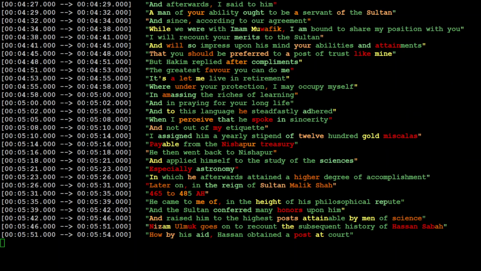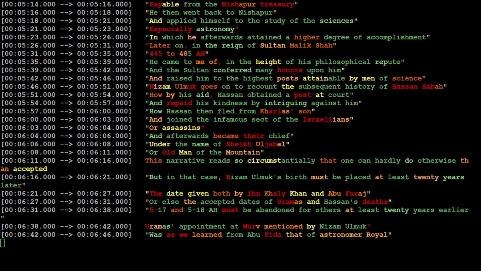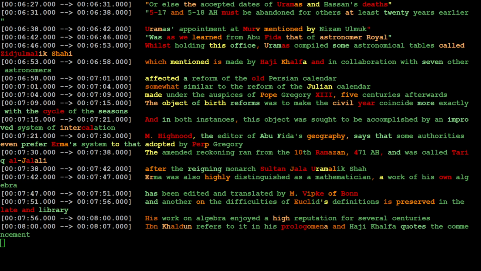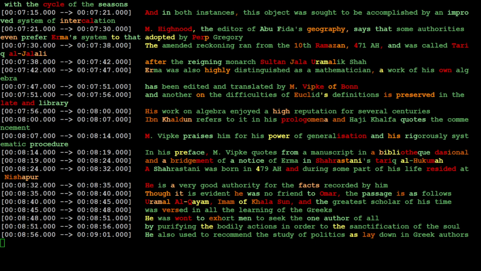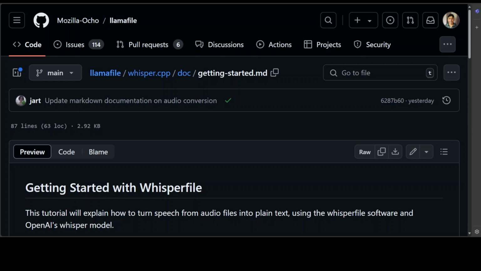Great stuff. So I could just go on and on, but you can see that now you don't need to buy any transcription tool. No matter which languages you are using, you can simply go in and just use this Whisper file from llamafile, and just do it on your own local system. I will drop the link to it in the video's description.